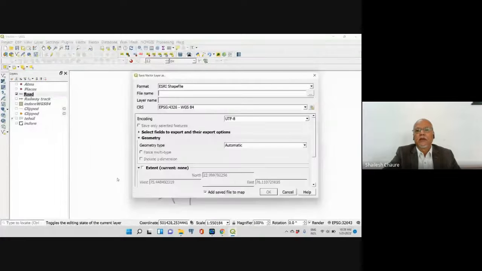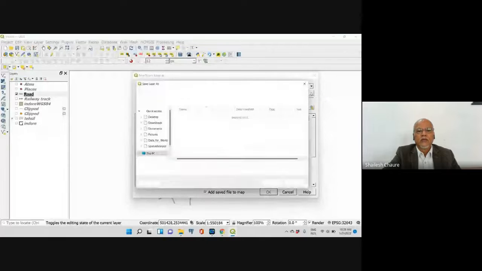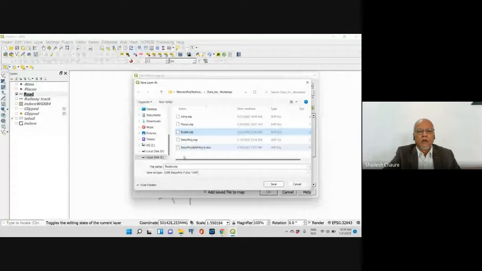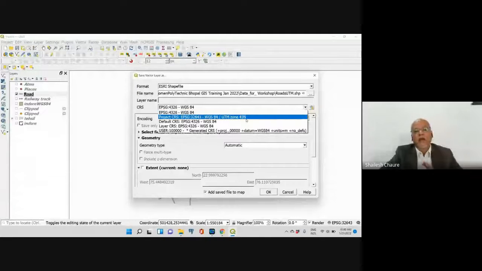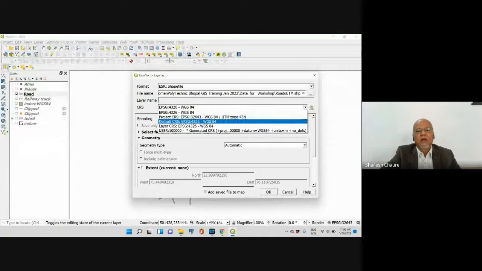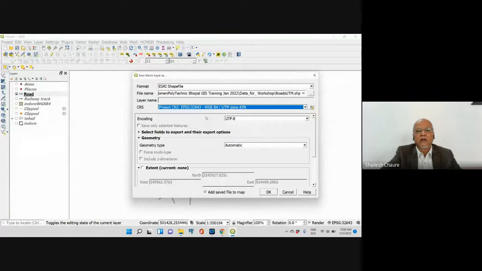Save feature as, and here we can say roads. We'll transfer its projection to a UTM coordinate system, and here we can go for UTM zone 43N. You have to read about the UTM zones. The UTM zone to which this area belongs, that particular CRS we will select, and then we'll say okay.